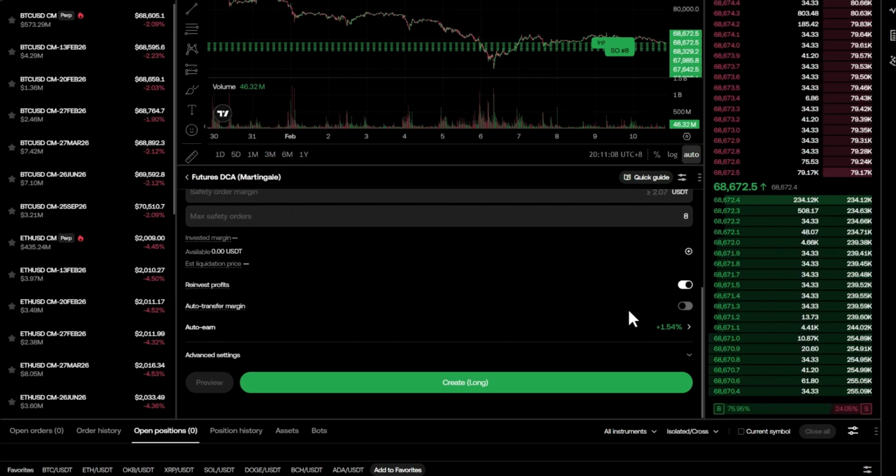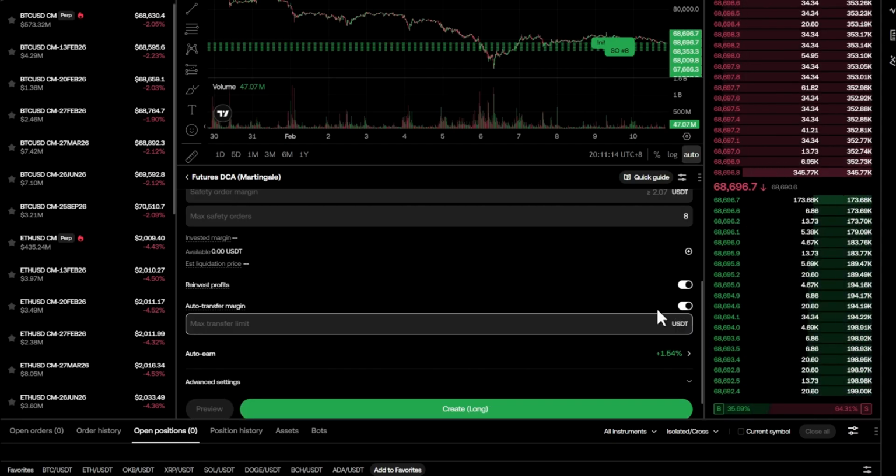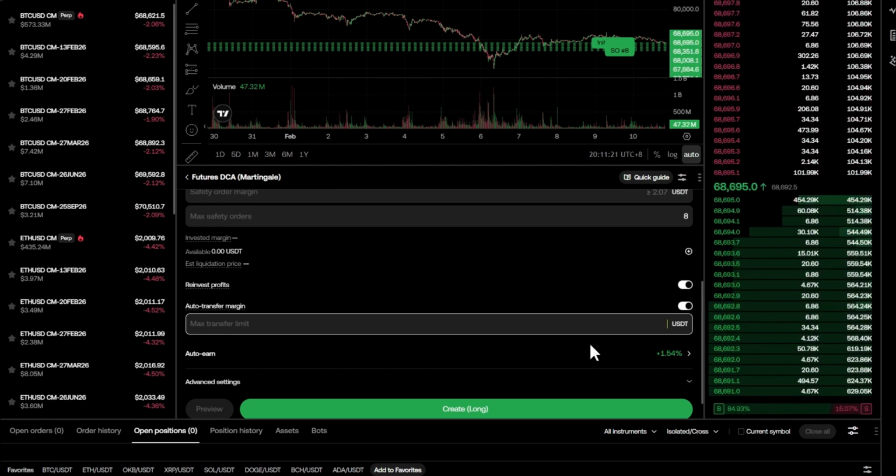OKX has a standout feature here called auto transfer margin. If the market gets volatile and your risk level hits a high threshold, the bot will automatically pull funds from your trading account to top up your margin and prevent a forced liquidation. It's an excellent safety net for high leverage strategies.